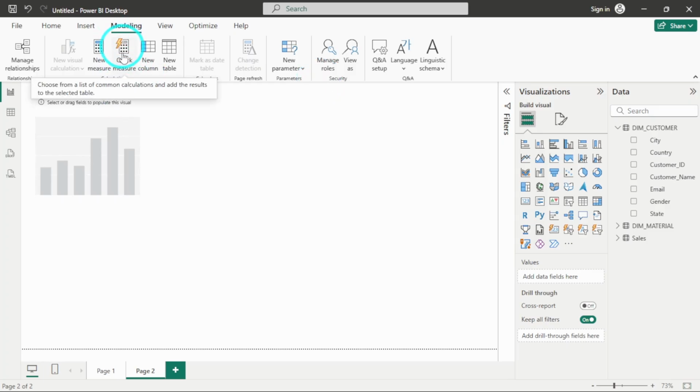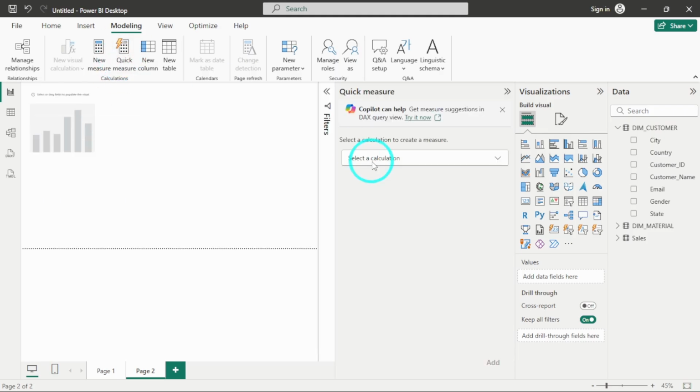And here you have the option for quick measure. So what is this quick measure? Quick measure basically uses Copilot, and with the help of Copilot, you can create any dynamic measure which you want to create. This is a very powerful tab, and we'll go deep into it later in the course.